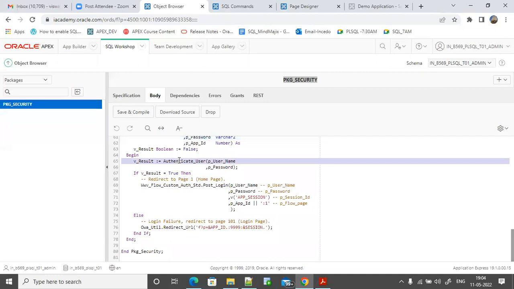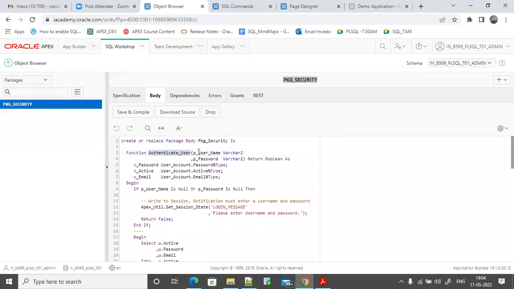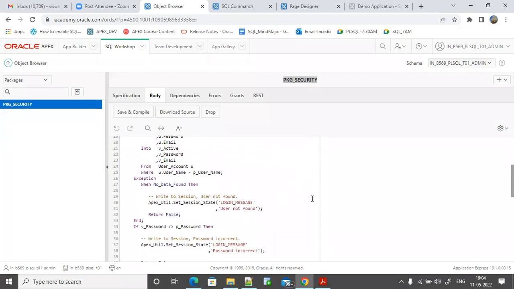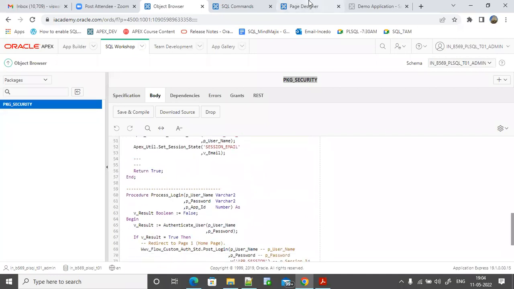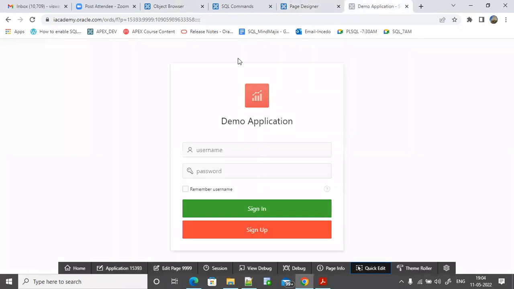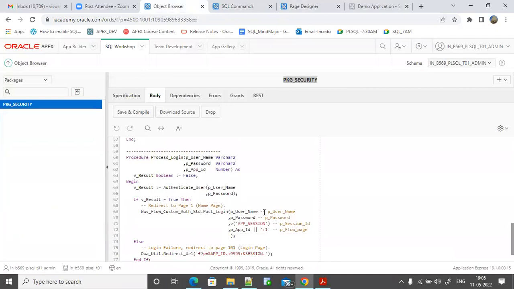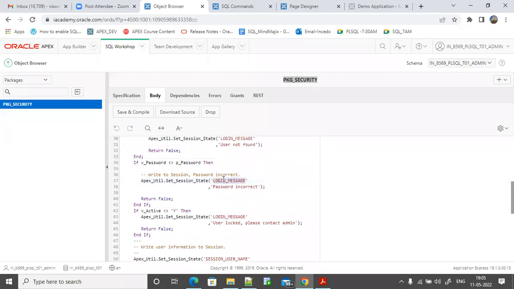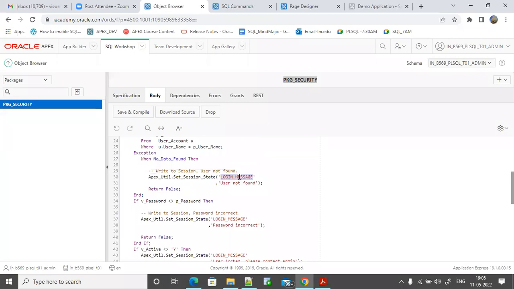See, here you have authenticate user. Authenticate user is here. So it will pass the username and password here. If the username is null or the password is null, both are null, then it will say please enter username and password. It will display an error message like this. Okay, and then all the validations are there here. Now, after creating this, here you can see there are some messages. Success messages and validation messages you see. Session username, session email, login message, like that. So these are called application items. I have to create them here to display the messages. So how do I create the application items?